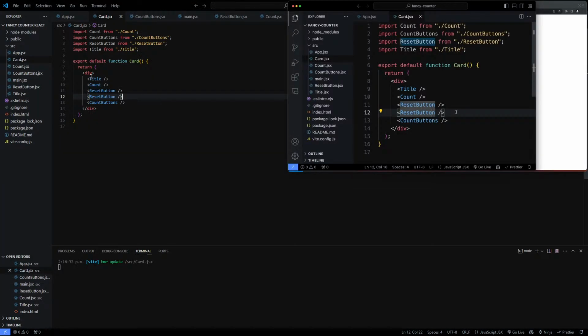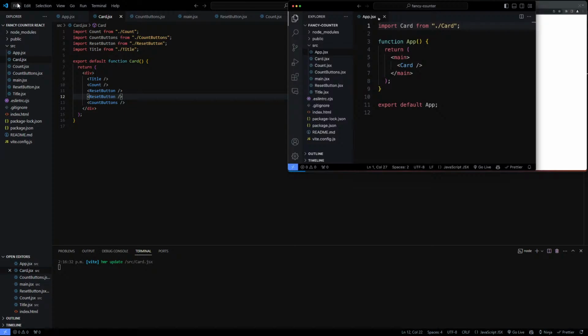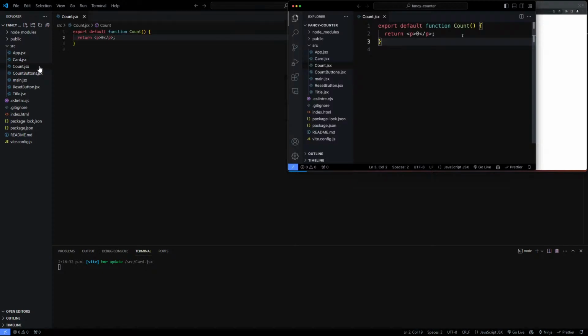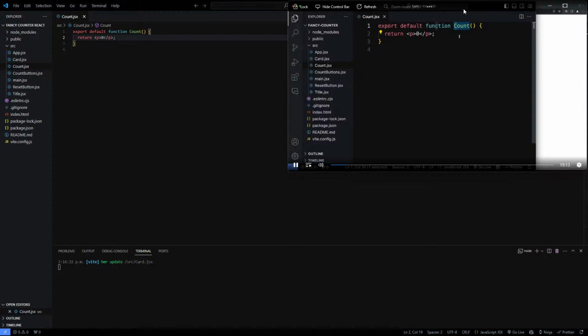So with components you can also easily use the same logic in multiple places. Now let's actually talk a little bit more about components and how they are typically structured. So let me close this one and let's actually just take the count component. So previously I said that a component is just a JavaScript function. Now the only difference is the name of the function should be capitalized. And I'm using a traditional function syntax here.